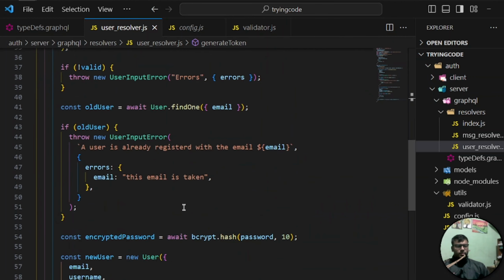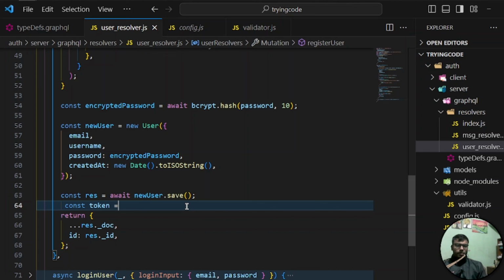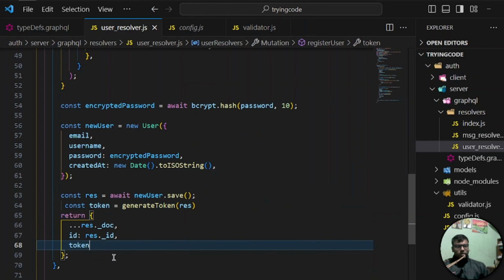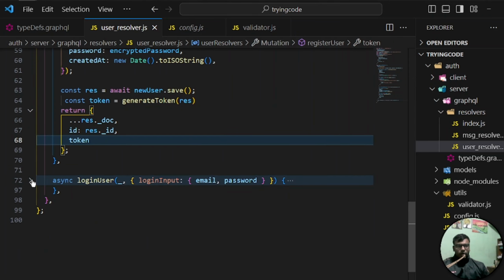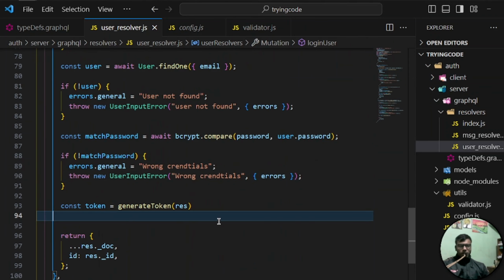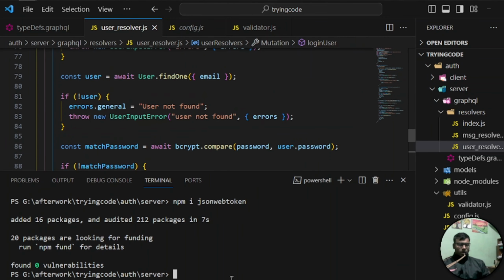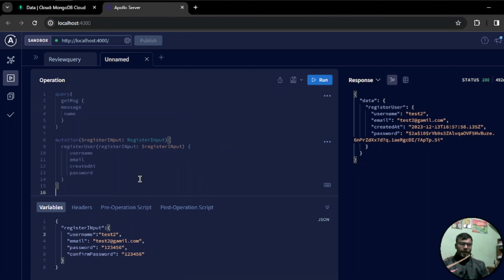Then open this and create a variable token, generateToken. Just call the function that we have created and pass the user. In this case, the user is res. That's it, and just return this token. We get this token on our client side, and there we can use this token to create protected routes. Do the same thing in the login user function: const token equal to generateToken, and we give this user. Then return this token.